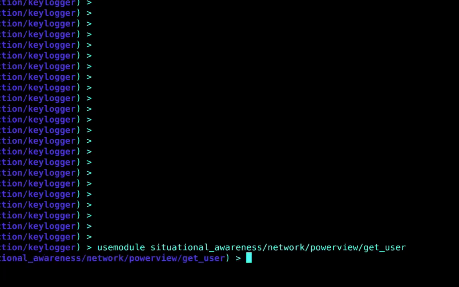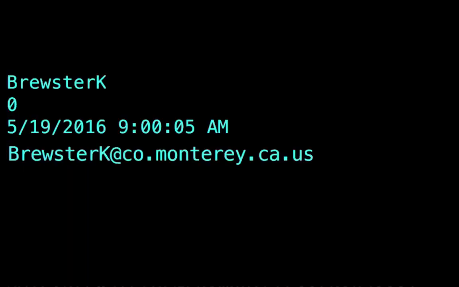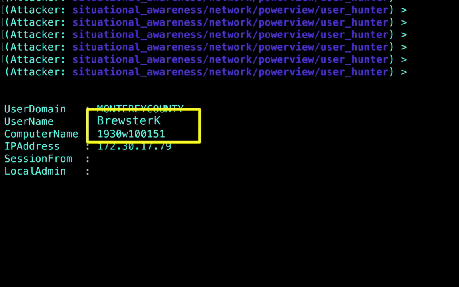Now what do we do? We ask Active Directory. We're going to set our username to Brewster since we have that part, and we're going to run and ask Active Directory who this person is, and there they are. There's a real account that we can use. Then we're going to ask Active Directory something else. We set that username appropriately, and we ask Active Directory where this person logs in so we can get a machine name, and there it is.